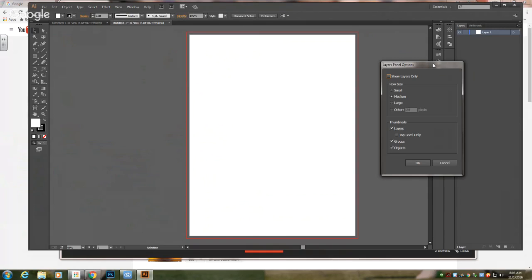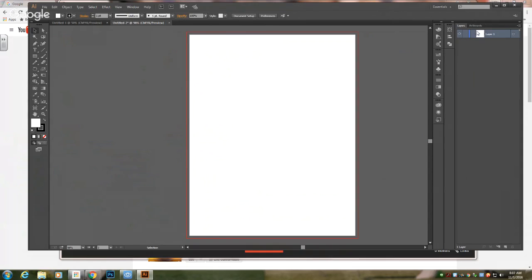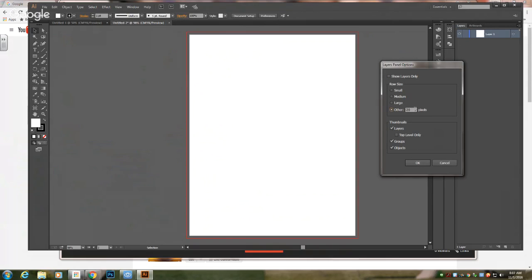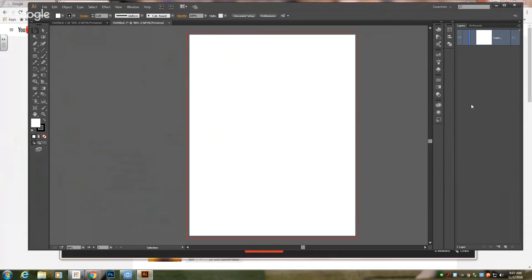All right, with this open, let's go to other, because if you hit large, it won't be that big of a difference. So if we go to panel options, go to other, type in 60. All right, 60 is a pretty good size. Now all of your layers will look like that. The pancake with the arrow down above it. Yeah, panel options. Other.